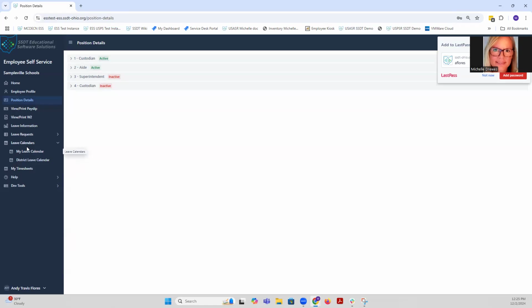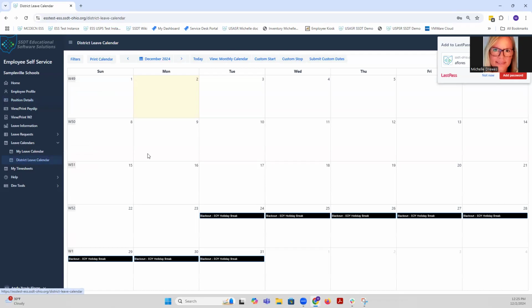So what we're going to do, underneath the district leave calendar, is filter on the building codes related to one of the 4 positions. Just a note, leave calendars abide by what is configured under the district's job status configuration. So for example, if both active and inactive jobs are configured, then the leave requests associated with active and inactive positions will be displayed on the leave calendars.